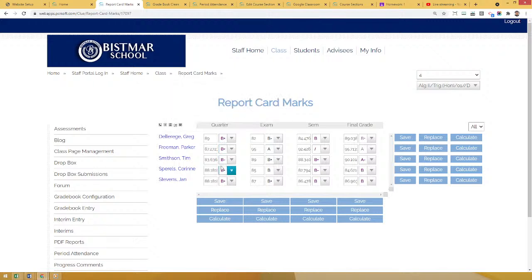So if you want to recalculate it, you can just hit the calculate button and it'll recalculate the grades for you based on any changes you made. So yeah, before your reports are finalized, just make sure to review this page.